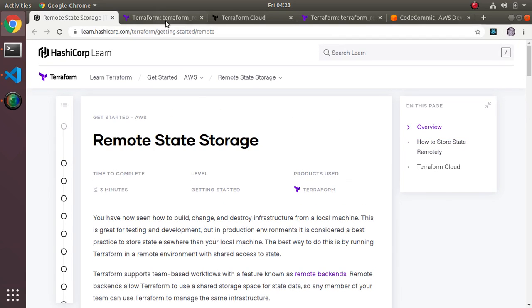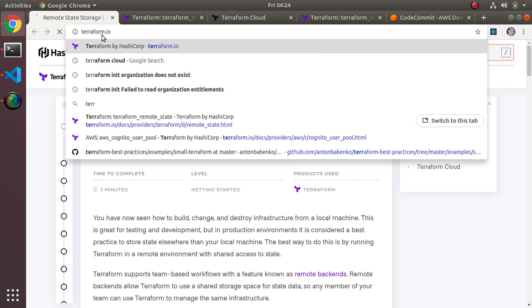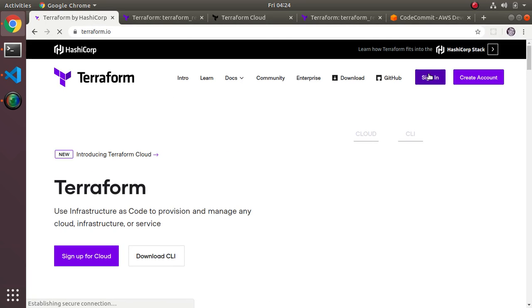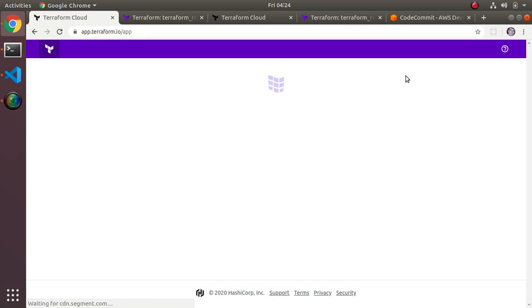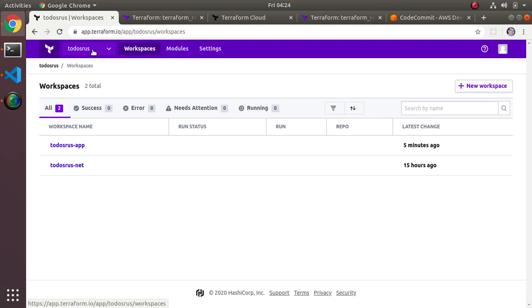To see this, I'll log in to Terraform. You can see that I've created an organization called To-Dos or Us, and in that organization I have two workspaces, one for the network and one for the app. So that's essentially what you'll end up with too if you do this yourself. Again, you can read up on that on your own.